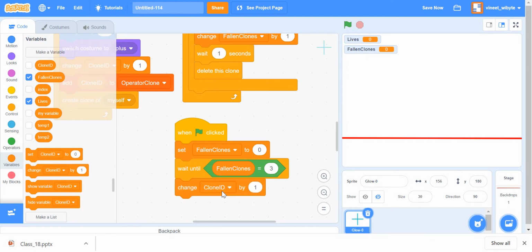So obviously lives should reduce, right? Change lives by -1, and also set the fallen clones back to 0. Now, why do I need to do that? Because remember, the fallen clones were counting per question, right? So every time a question fell down, the fallen clones would have gone from 0 to 3, because first clone, second clone, third clone, right? I must make sure that this becomes 0 again, so that when the next question falls down, I can again have the fallen clones going to 3, and then I can check this, right?